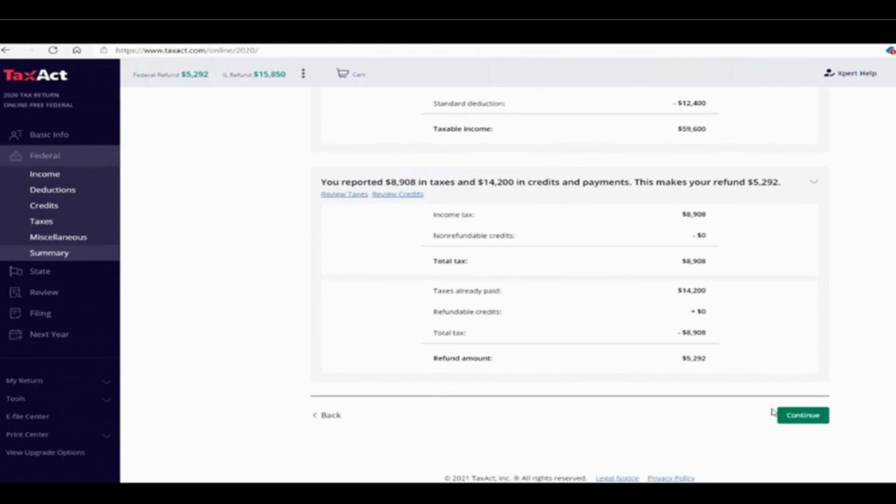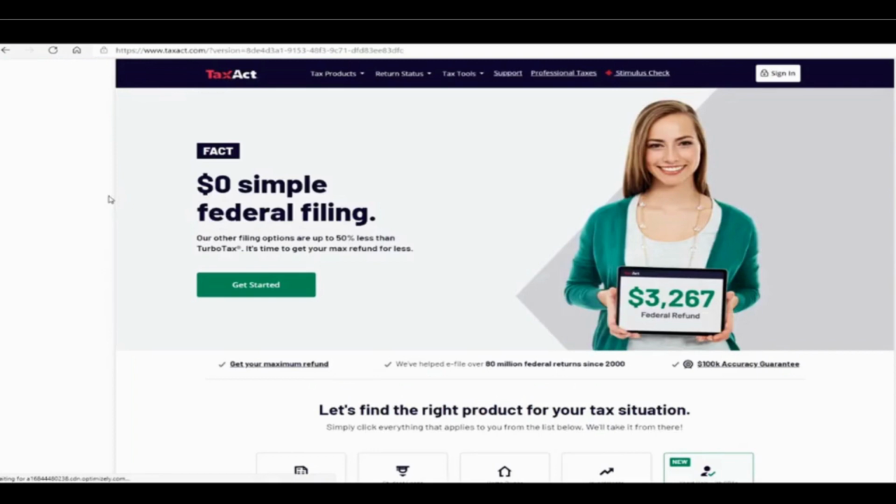First, you need to create an account on this website. This website is taxact.com. As they say on their website, $0 simple federal filing. This website helps you fill in your federal tax information, and they will do the work of analyzing your data and getting you a tax refund.